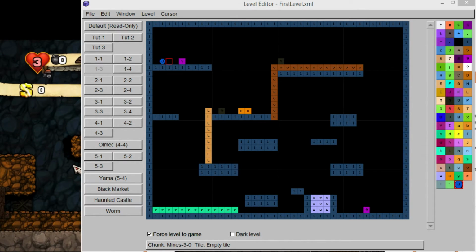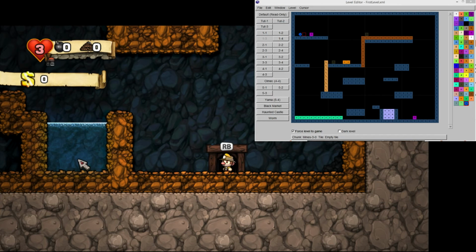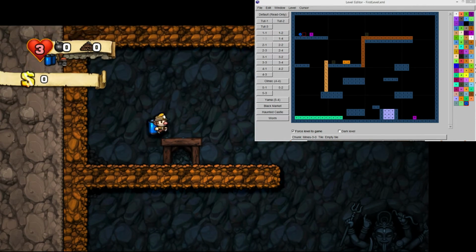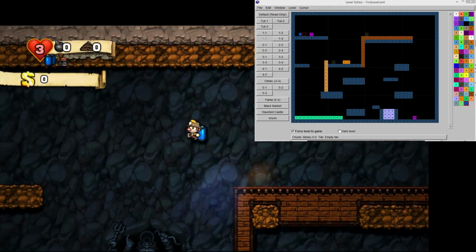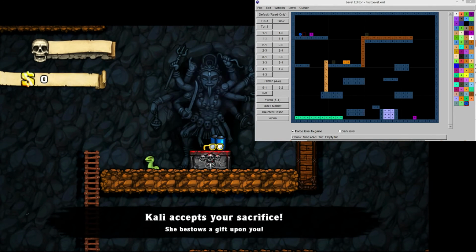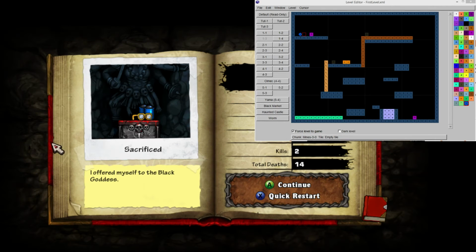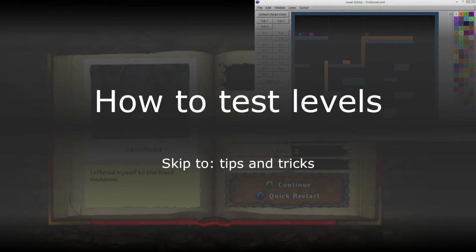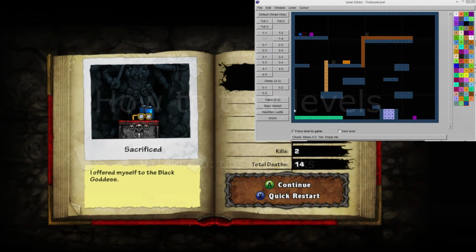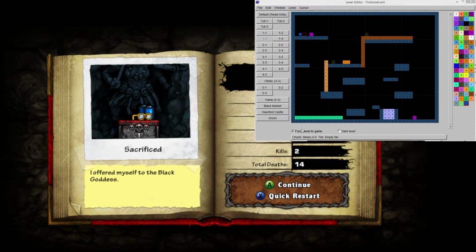So let's go through our exit here again, and we have our jetpack here and it works. That is fantastic. And I can sacrifice myself here. And I have been transferred into goggles. Okay, now I will explain to you how to test your levels and how to share them.